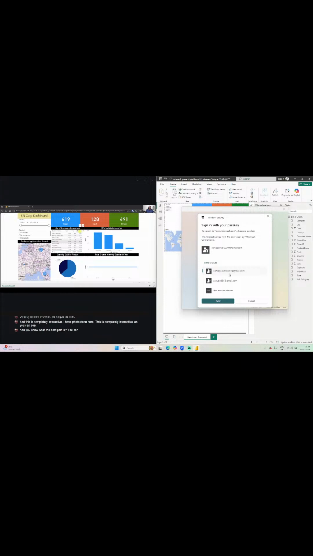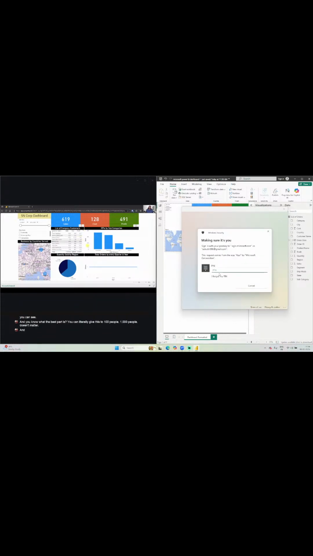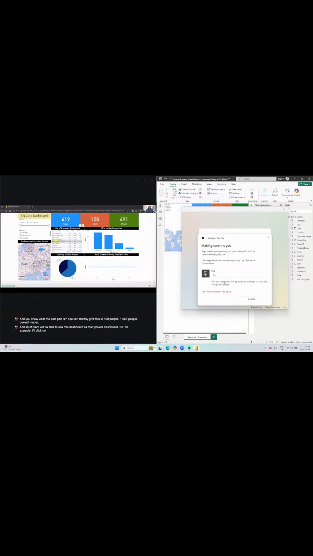This is completely interactive, as you can see. And you know what the best part is? You can literally give this to 100 people, 1,000 people, doesn't matter. And all of them will be able to use this dashboard as their private dashboard. So for example, if I click on Abby Perry, and if I give this link to you, you will be able to select different things.